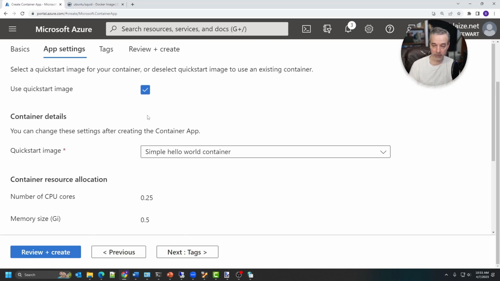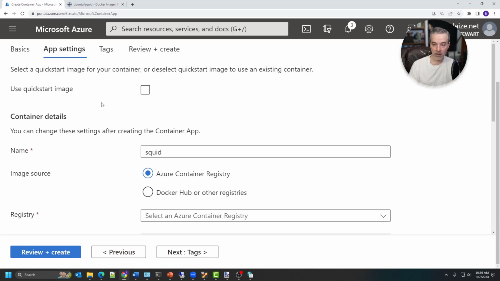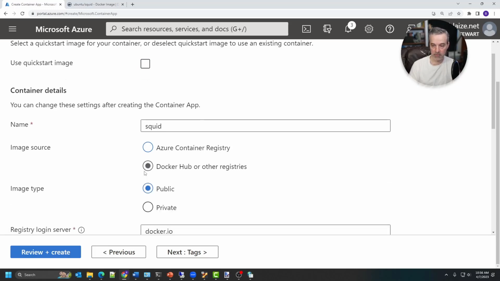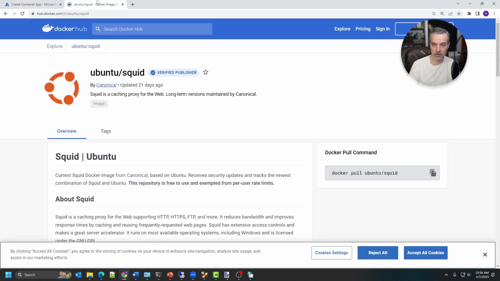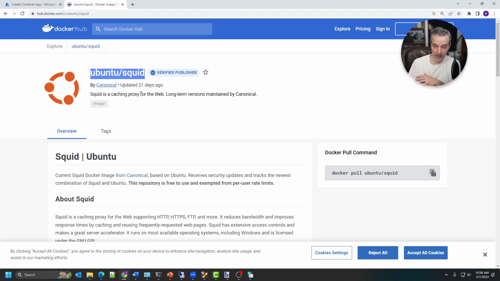So on the next one, this is where I'm going to get the stuff that's particular to the actual container I'm going to be using. So again, I'm not going to be using a quick start image. I'm going to use something from Docker Hub, and it's going to be a public image. And this is going to be using Ubuntu Squid. Now, Squid has already been built. I don't need to make any kind of changes to Squid to make this work. It's just out of the box. This will work just like we intended.